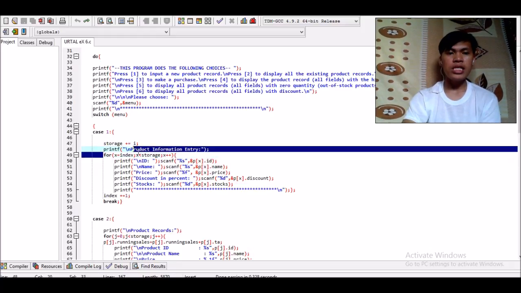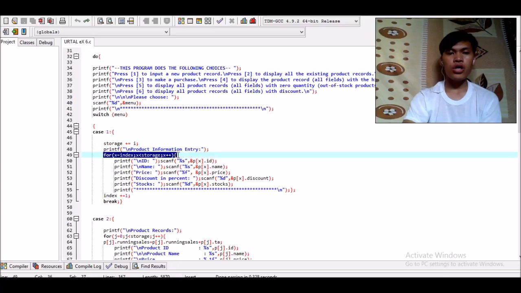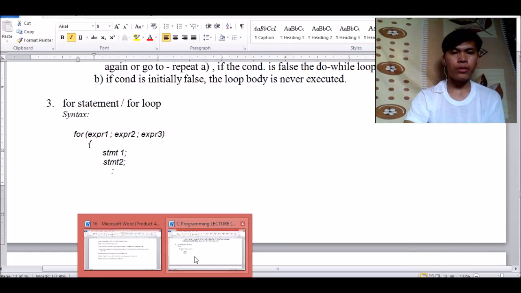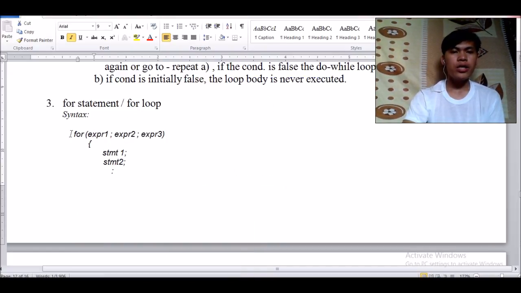And as you can see, we have the condition which is in a for loop. A for loop has this syntax: the for loop keyword. First we have the expression 1, expression 2, which is separated by a semicolon, and next is the expression 3, which is separated by a semicolon. After that we have the statements. For example, statement 1, statement 2.